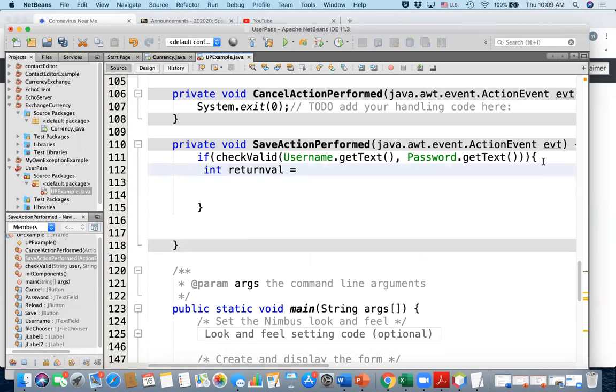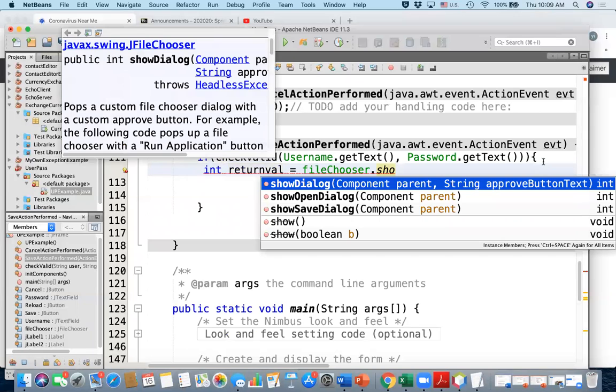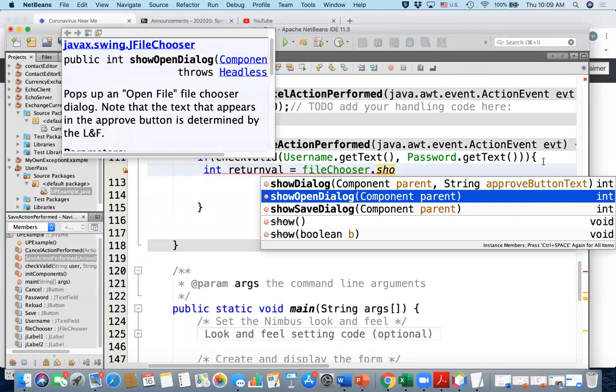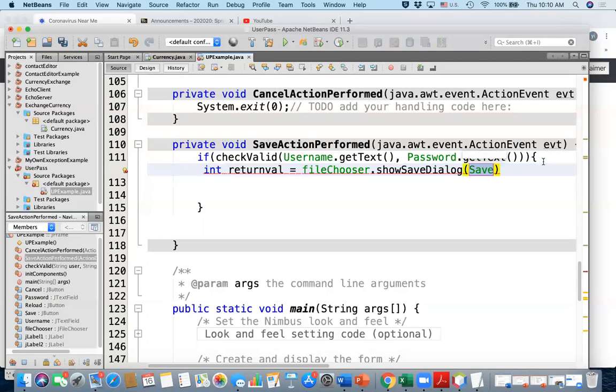value equals to file chooser. So I have the file chooser, right? I have file chooser window. So show dialog box. So you have two show dialog. One is show open dialog, one is show save dialog. Since this time I want to save it, I will show saving dialog. And this dialog is associated with the current window.